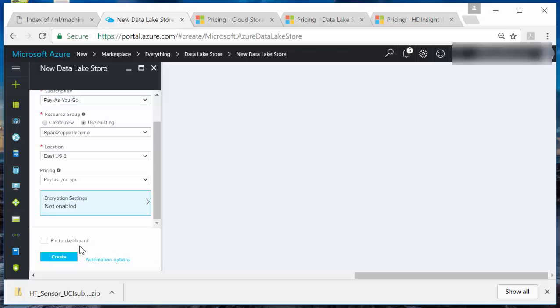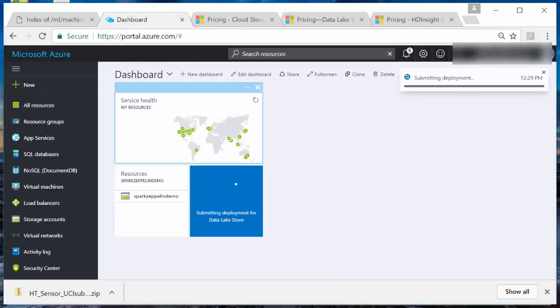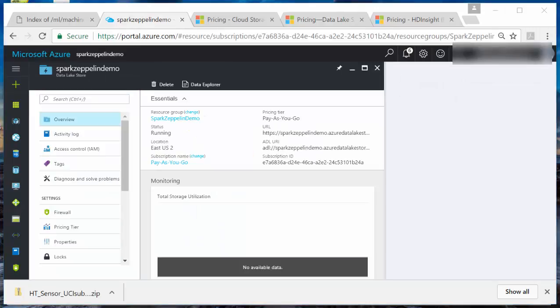Pin it to the dashboard, create. It'll take less than 30 seconds to deploy. Deployment successful brings you to this screen right here.